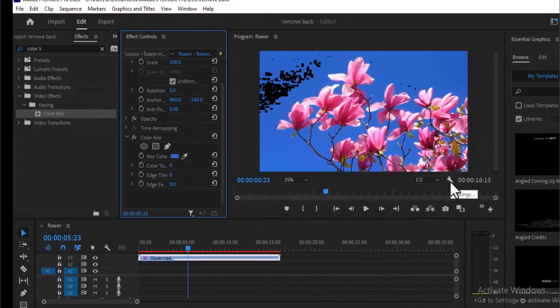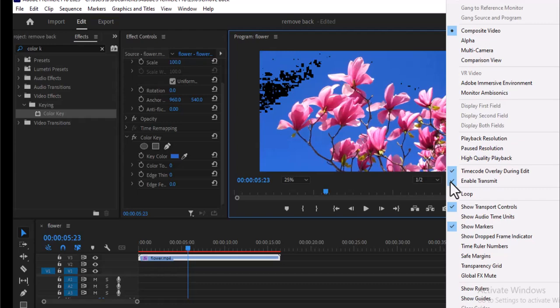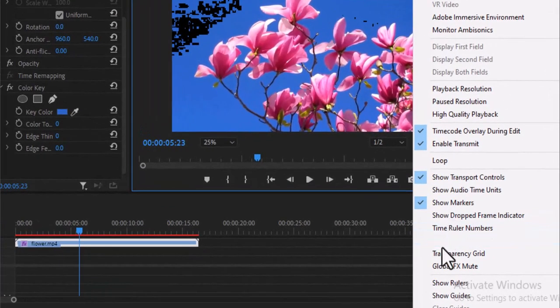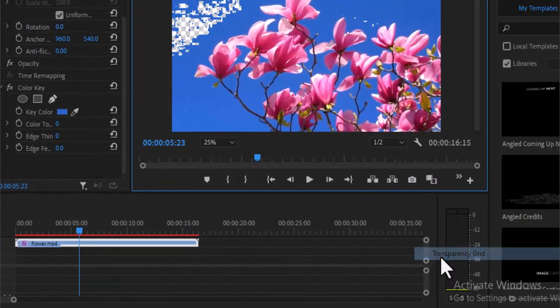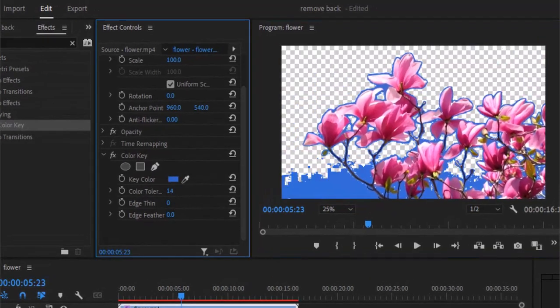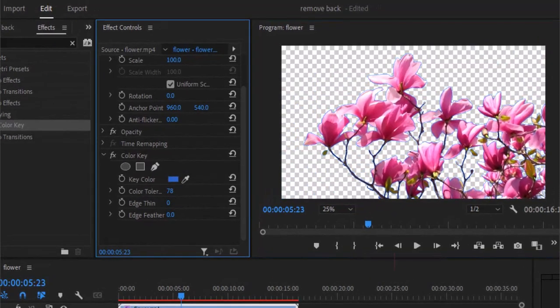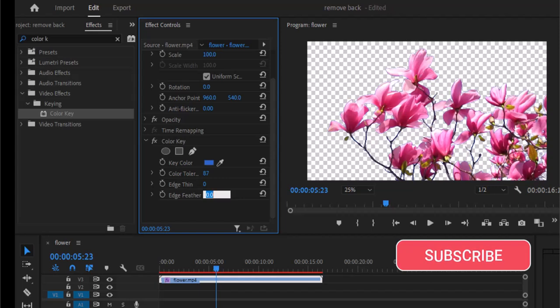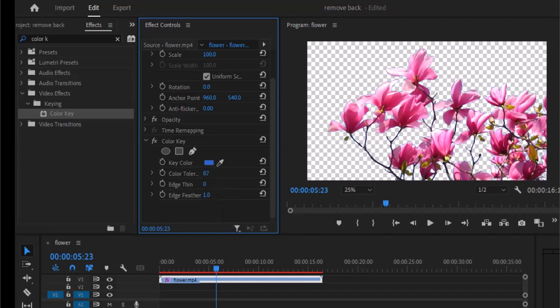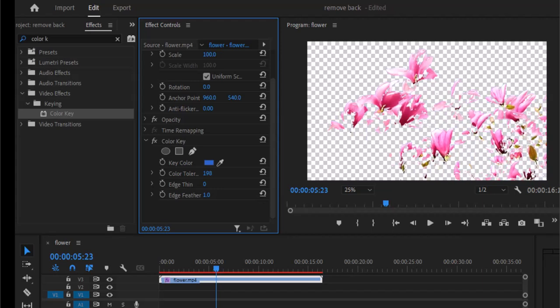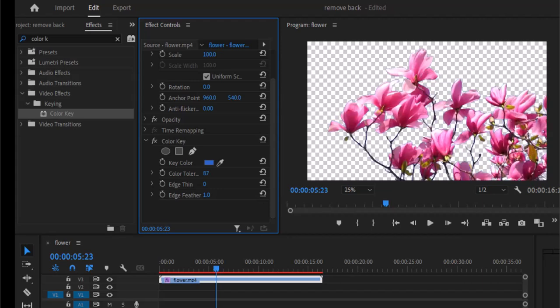Next, click the Settings icon in the Program Monitor and enable Transparency Grid from the options. Now adjust the color tolerance, edge thin, and edge feather until your background completely disappears. Be careful not to increase them too much, or parts of your subject may start disappearing as well.